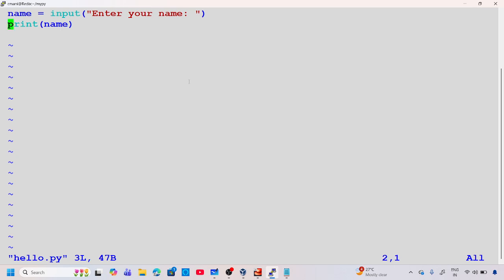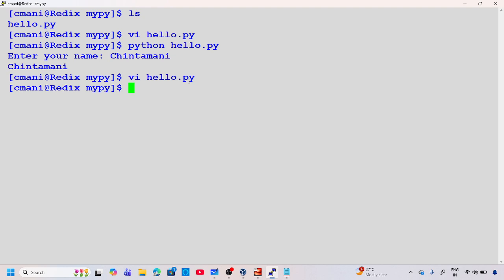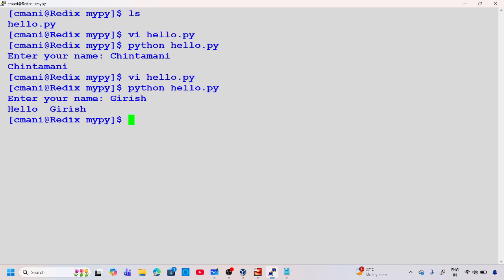I can make it more user friendly or whatever. So instead of print, what I will do is I'll say hello and then some space or something, comma name. Okay, here inside the print function I have two things now. First is the string hello with a space and then the name. So name here is a variable. So again I will save it. Again I will run this. Okay, this time I will type something else. So it will say hello Girish.